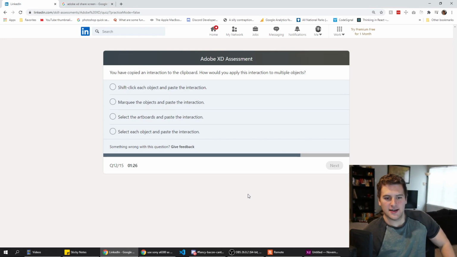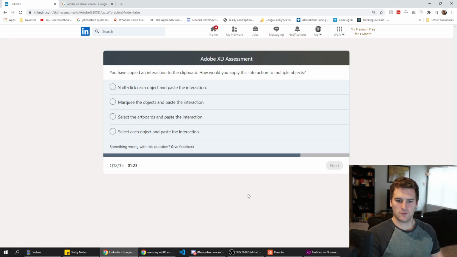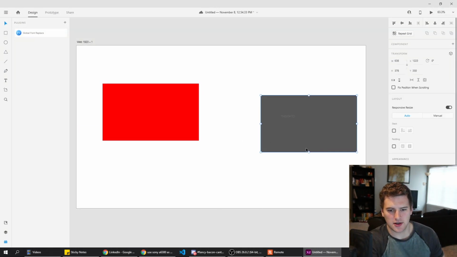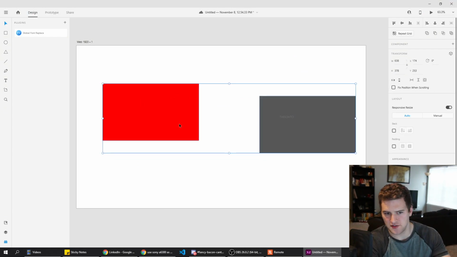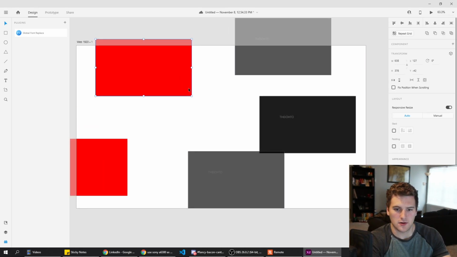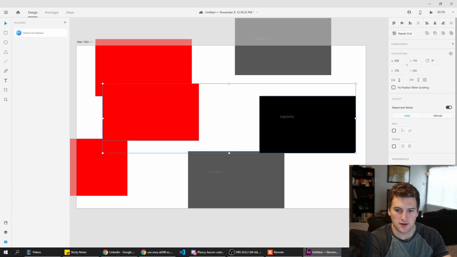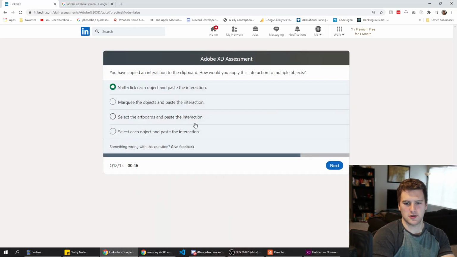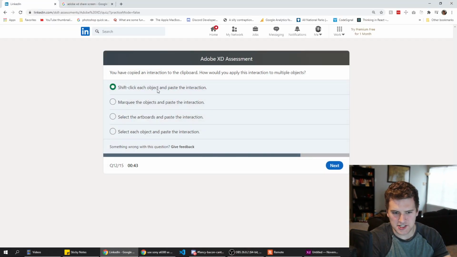You have copied an interaction to a clipboard. How would you apply this interaction to multiple objects? I would shift click each object and paste the interaction, because you can shift click other stuff. Like I can grab that, I can shift click that, and then I can shift click this component. And then if we have five more of those, I can shift click all of these components. And then I can paste, but it only pastes one. Interesting. So I don't know if that would paste it to all of the objects. Select the artboards and paste the interaction.